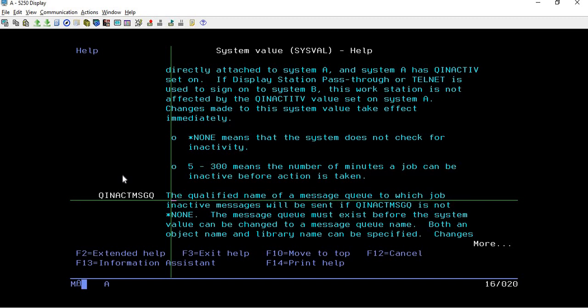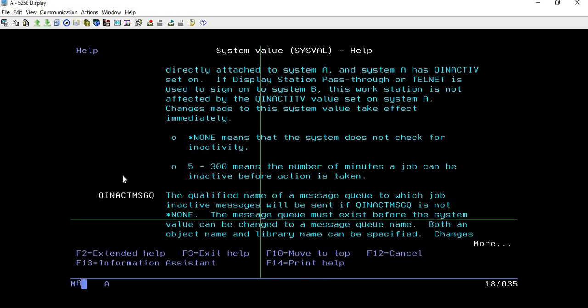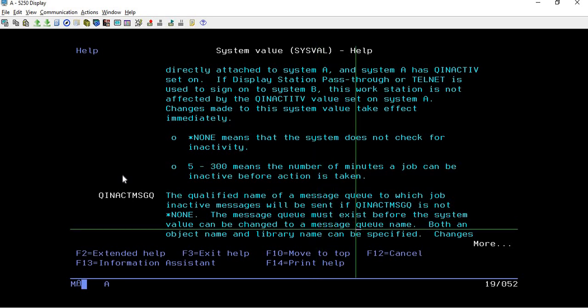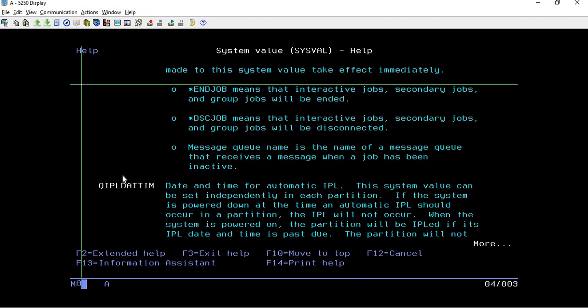Here it is mentioned: the qualified name of the message queue to which the job inactive message will be sent if QINACTITV is not *NONE. The message queue must exist before the system value can be changed to the message queue name. Both an object name and library name can be specified. Changes made to the system value take effect immediately.